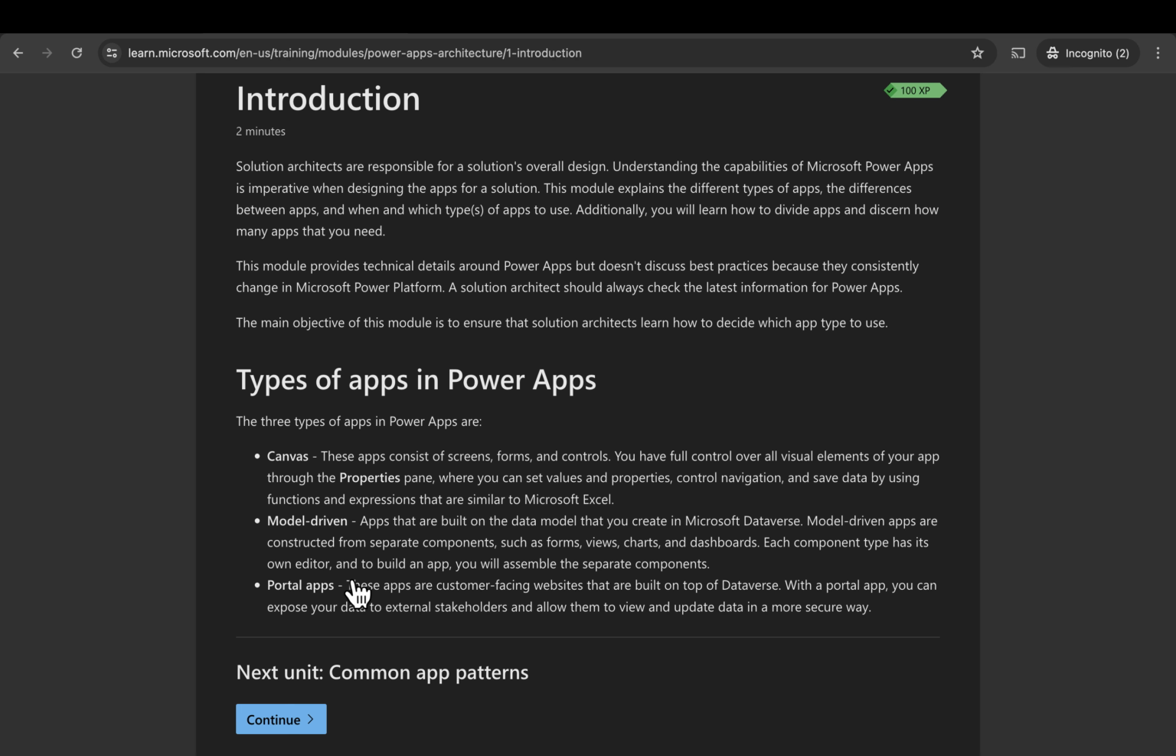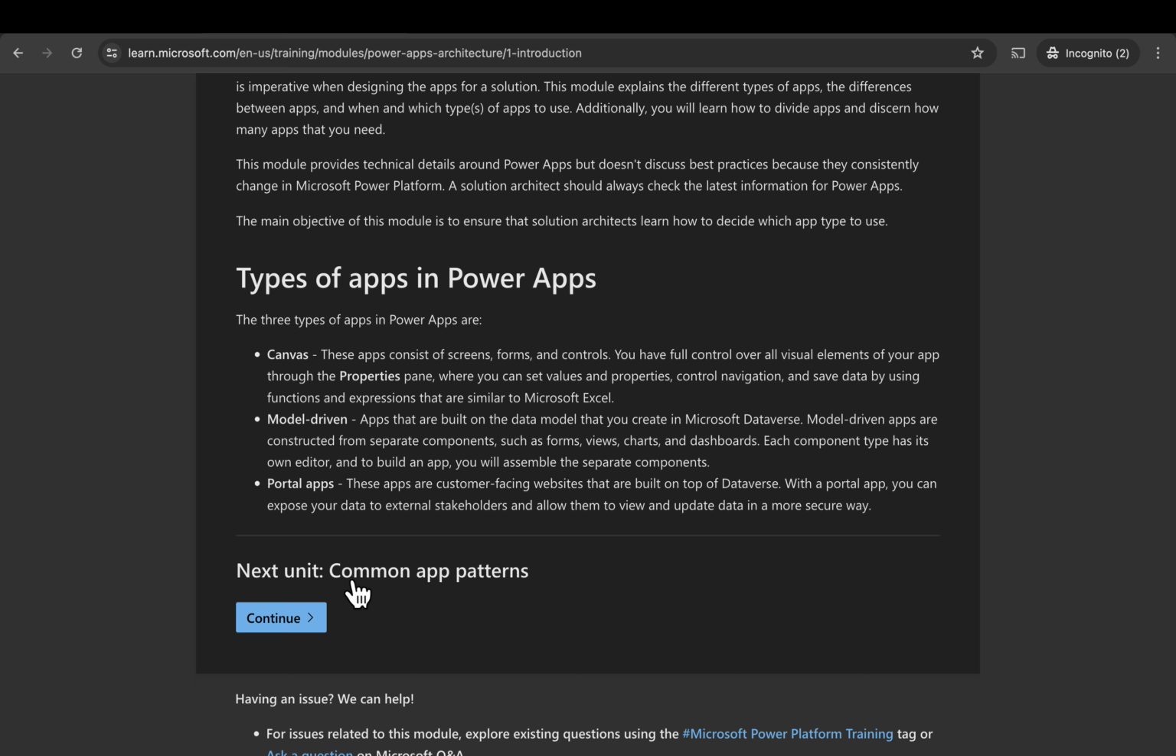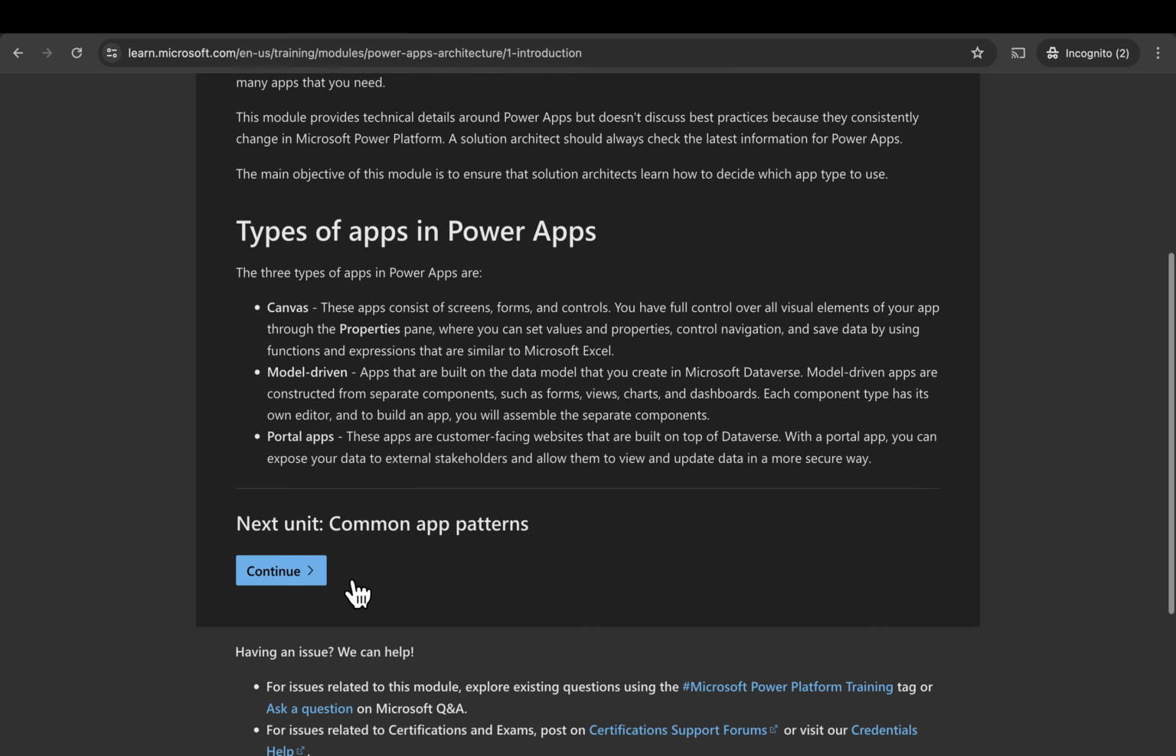This module provides technical details around Power Apps, but doesn't discuss best practices because they consistently change in Microsoft Power Platform. A solution architect should always check the latest information for Power Apps. The main objective of this module is to ensure that solution architects learn how to decide which app type to use.